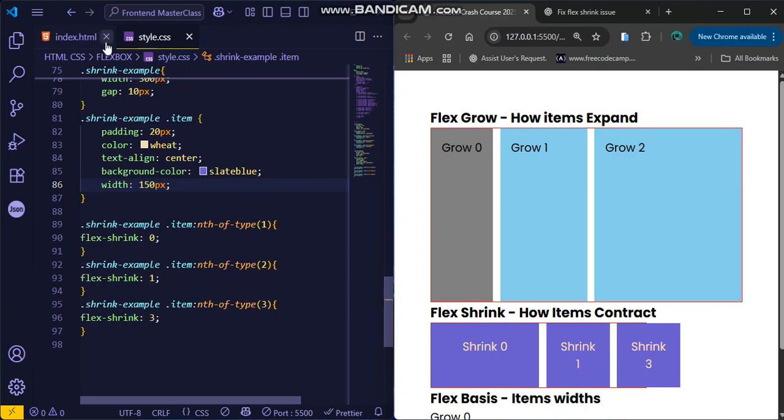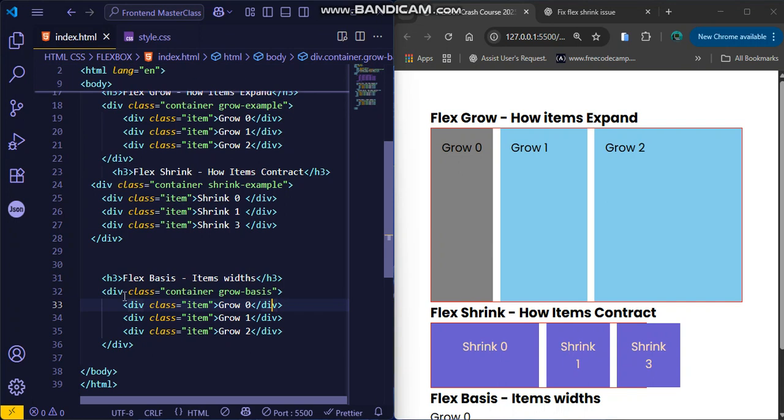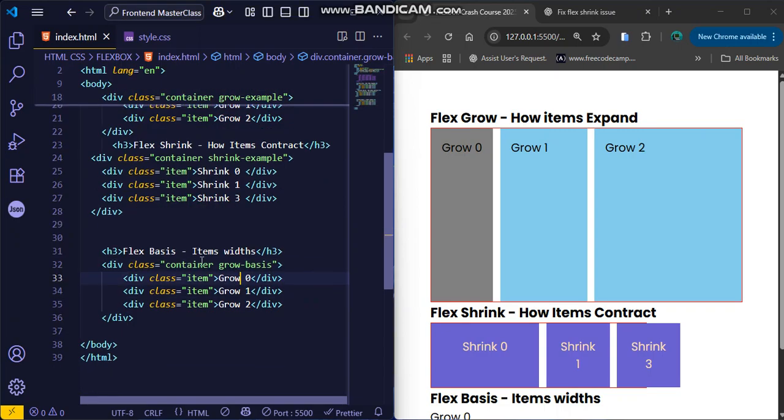So right now, the next thing we are covering is the flex basis, right? The flex basis property specifies the initial size of a flex item before growing or shrinking, right? It sets the starting width in a horizontal layout or height in a vertical layout. Common values are auto or a specific size like 200 pixels. Actually, let me show you an example.